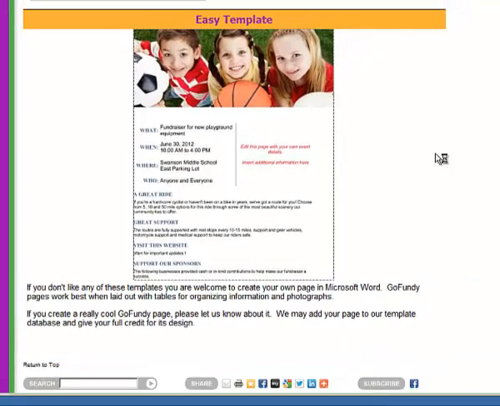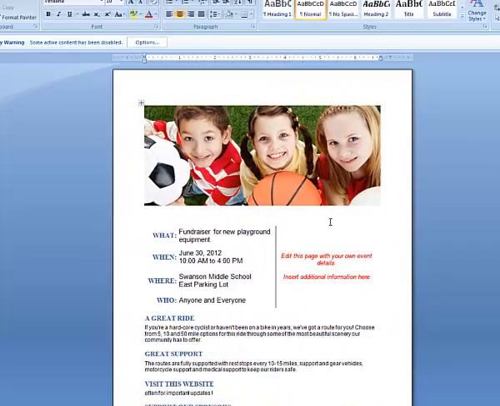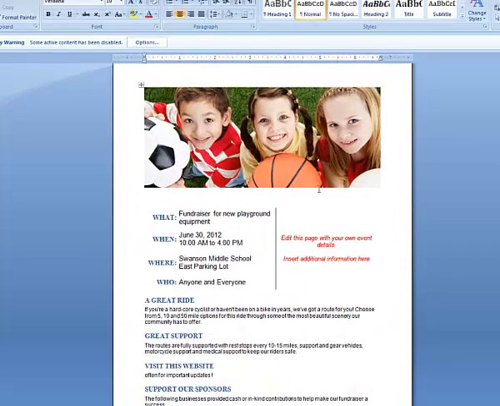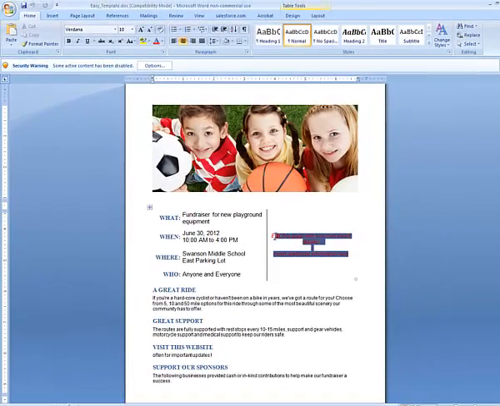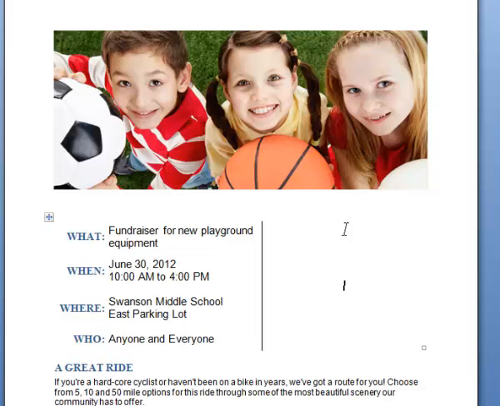Once we've saved our document, we can open it. This is a very simple Microsoft Word document. All we have to do at this page is type in our personal information, and then we can upload it to create a web page.